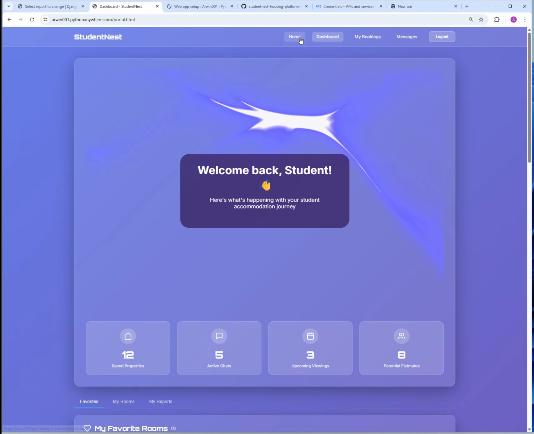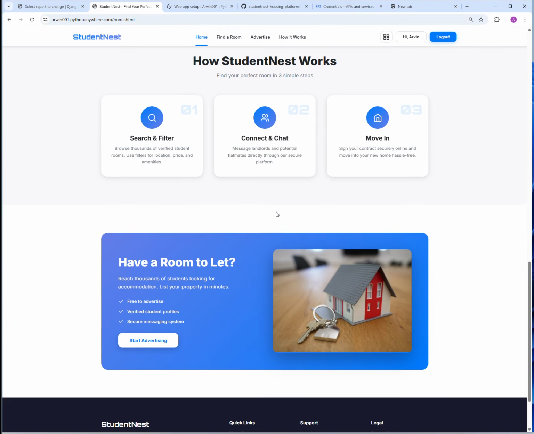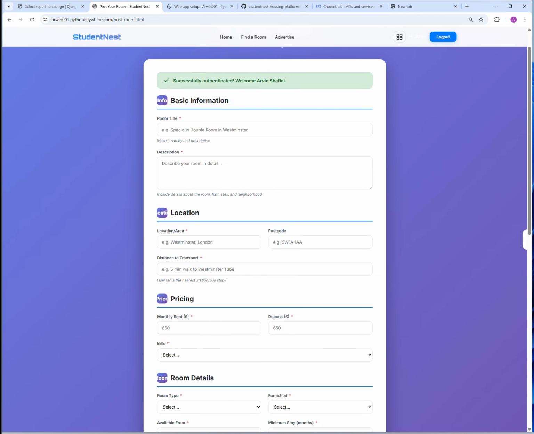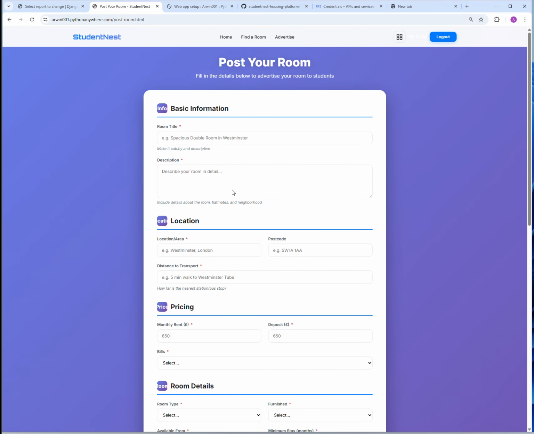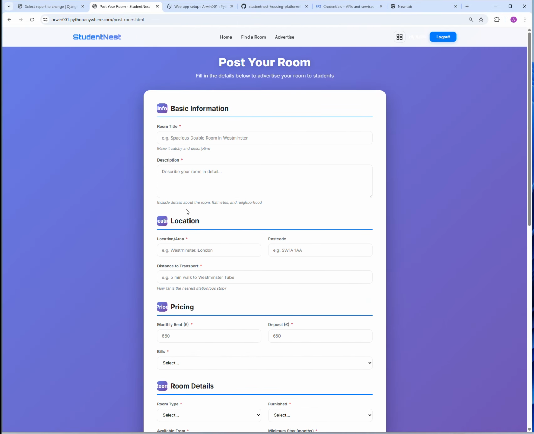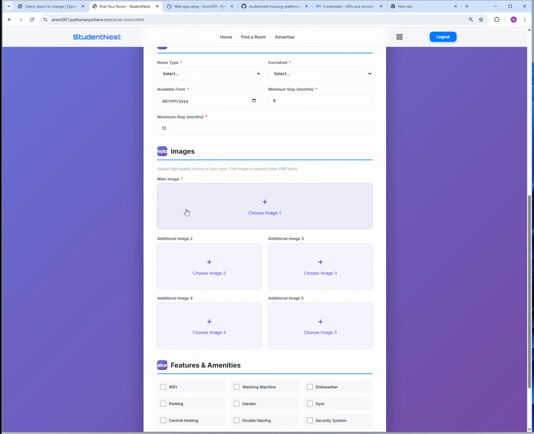After that, we get to the interesting part, which is the post room page. Now I will show you how this works. This page is intended for landlords or authorized users who want to create a new room listing. If you're not logged in or verified, you can't actually post a room. Here they can enter room details, upload images, pricing and descriptive information, and then submit the listing to the system.